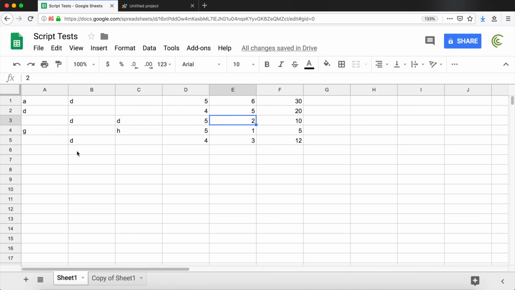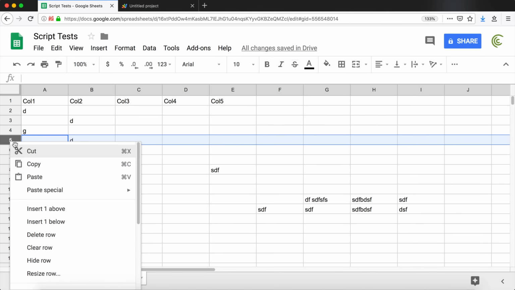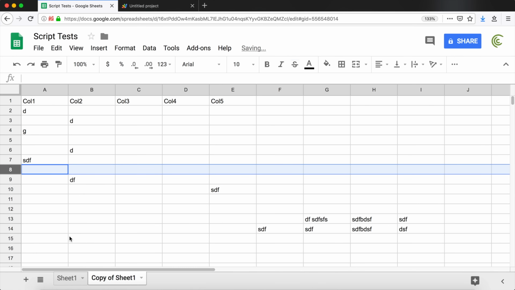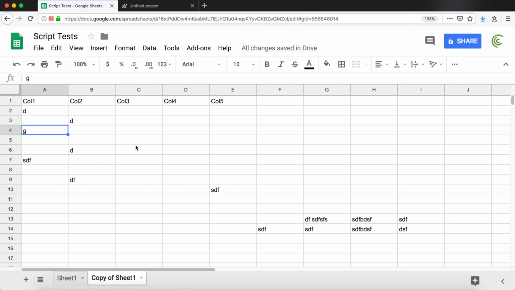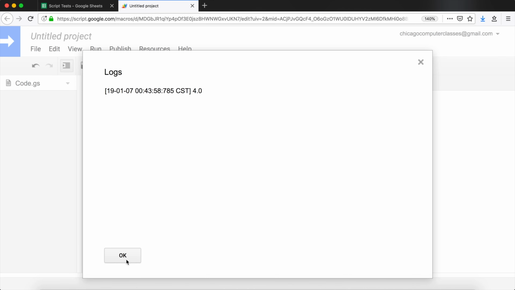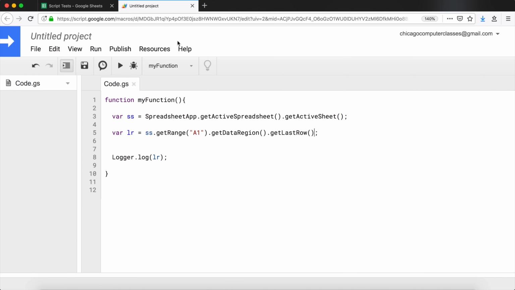Now the problem we're still going to have is what if we have blank rows in our data? If we have a blank row in our data, it should be 4 as the last row. So let's see. And there it is. So to get around this, we're going to have to write some extra code to get the last row. So this is that. Now let's go back to this.